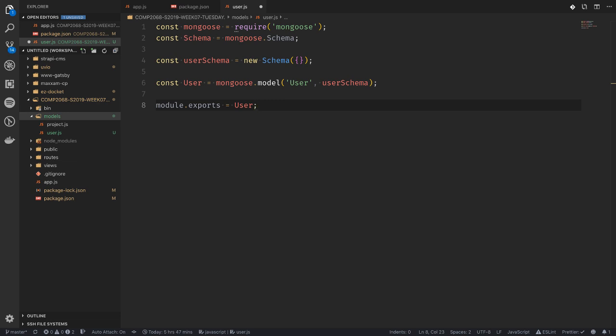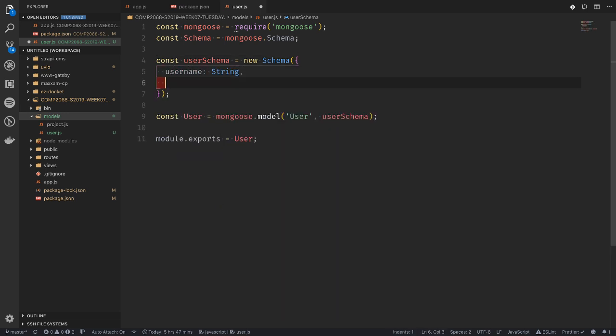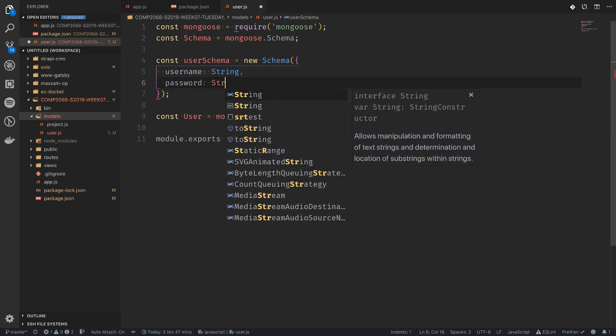So to keep our user schema pretty basic, the only things that we're going to be including into our schema is just going to be a username and a password field. We're not going to include anything else, no sort of information, just to make it as easy as possible. So we'll have a username, which is a string, and a password, which is a string. That's it.